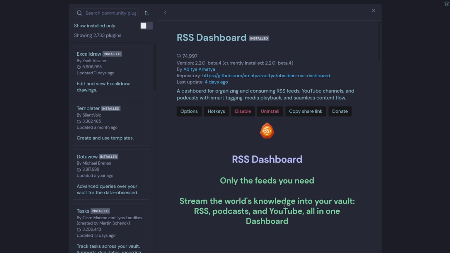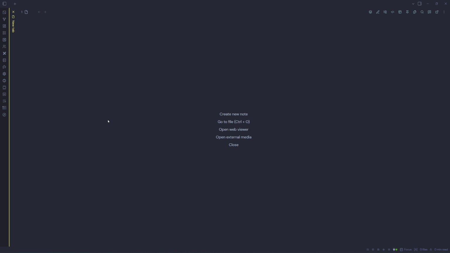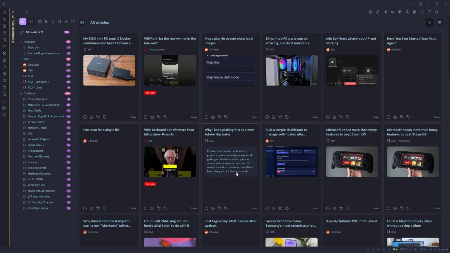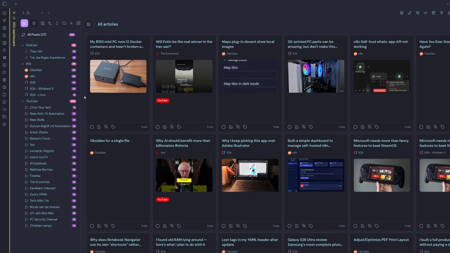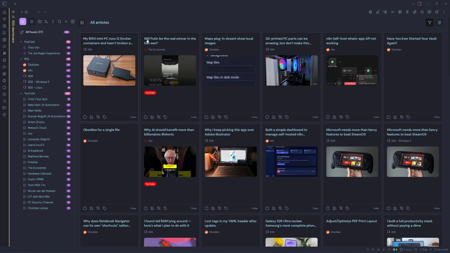So here I am inside of Obsidian, and I've installed the RSS Dashboard 2.2.0 Beta 4. To open up the RSS dashboard, I simply go to the icon on the ribbon and select RSS Dashboard. That opens up all feeds, and you can see that I've loaded in some podcasts, RSS, and YouTube videos. By default, it just selects all feeds, and we can see all the RSS feeds here.